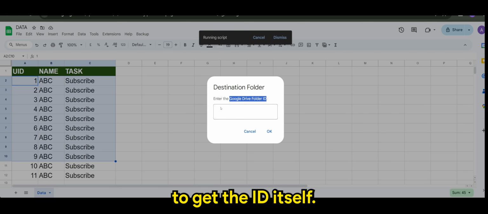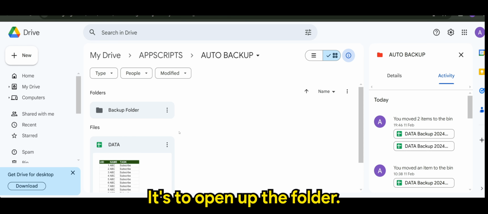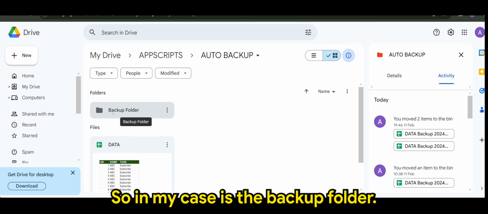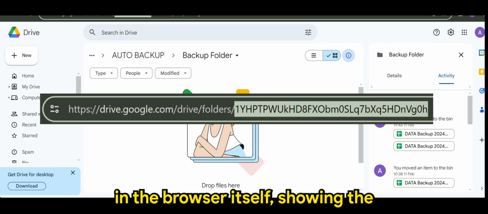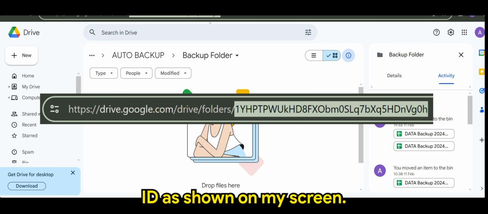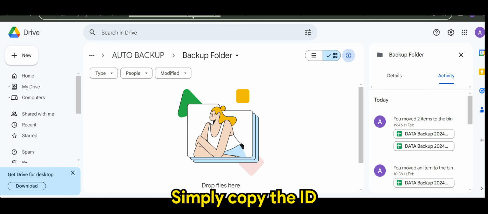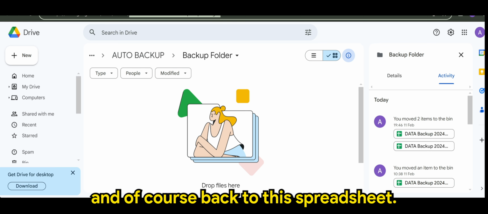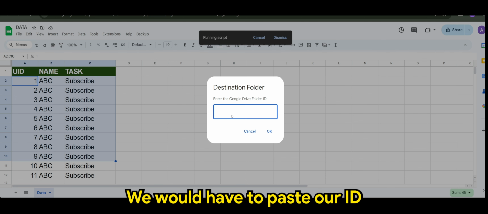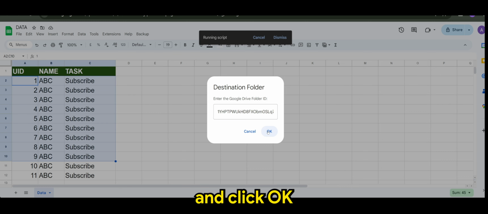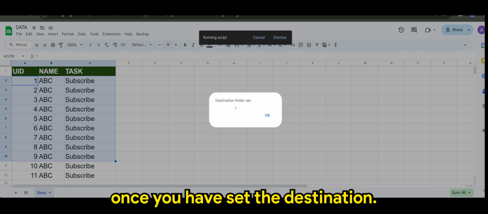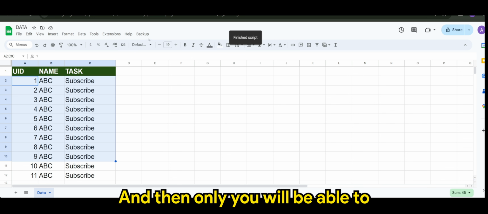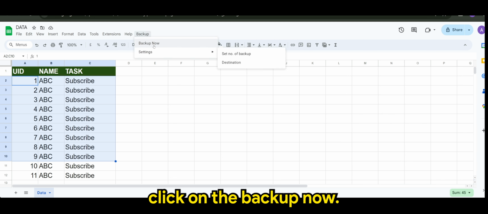Like my other tutorials, to get the ID itself is to open up the folder. So in my case it is the backup folder. Then you will find the URL in the browser itself showing the ID as shown on my screen. Okay, so yours will be different. Simply copy the ID and of course back to the spreadsheet. We will have to paste our ID and click OK. Destination folder set. So that's the message you receive once you have set the destination. All right. And then only you will be able to click on the backup now.